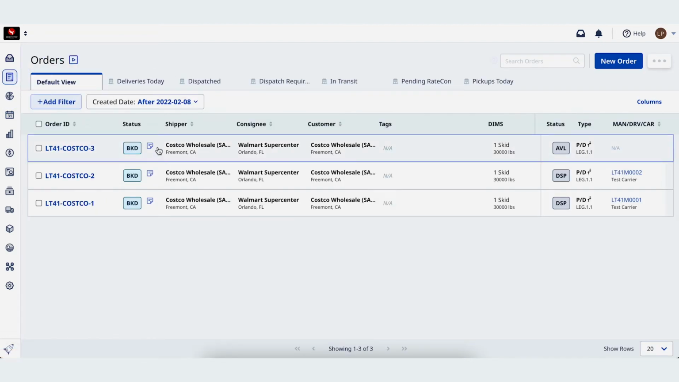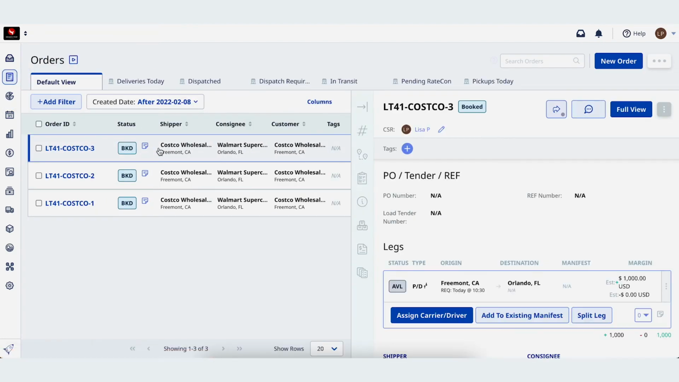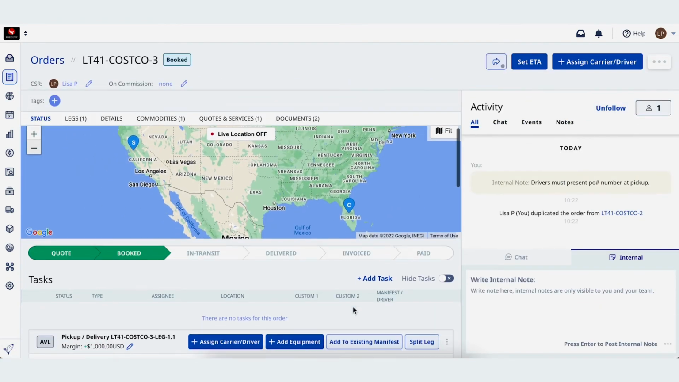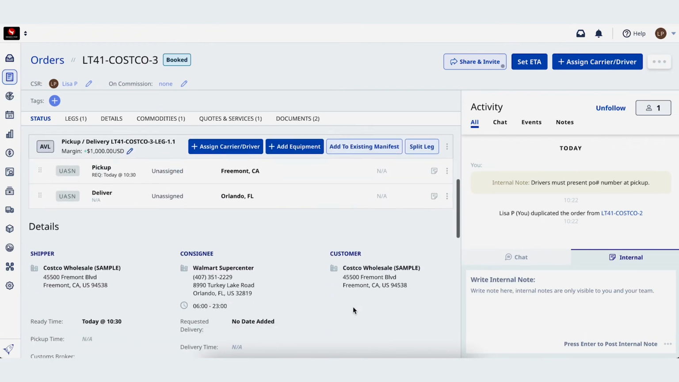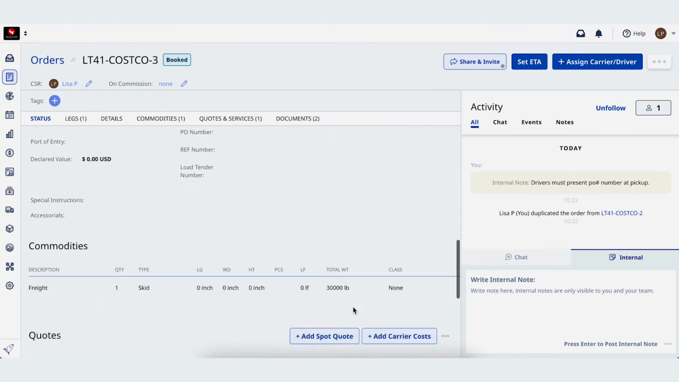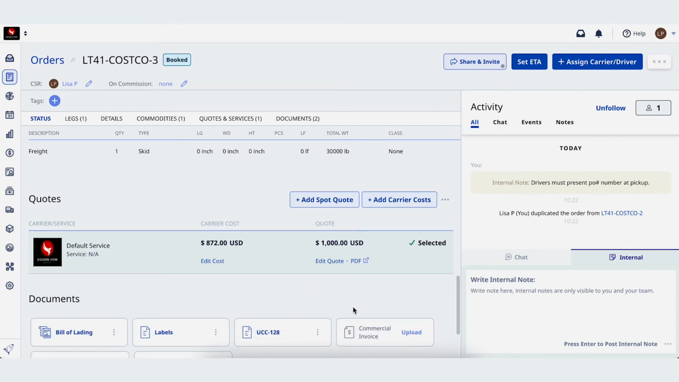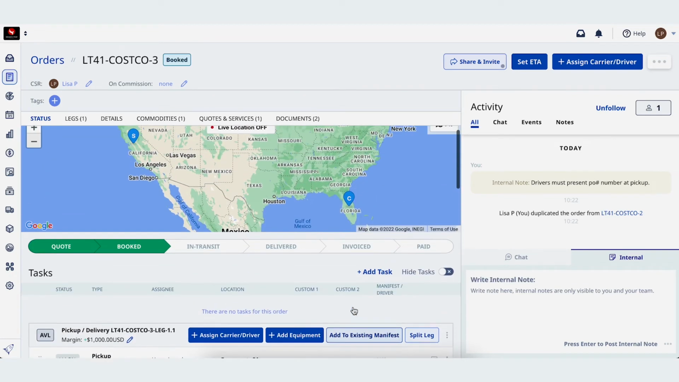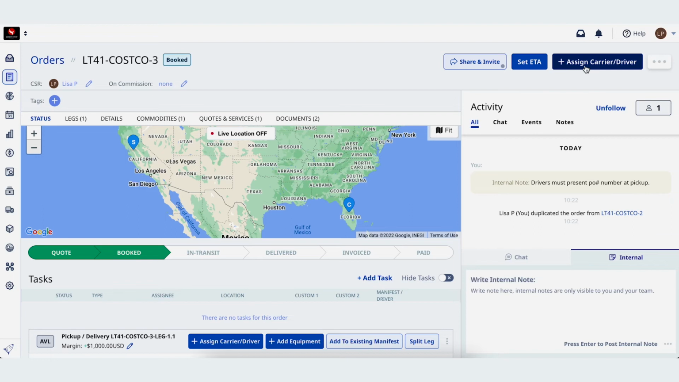Now, because every manifest links one or more orders, this flow will always start by creating a new order from the orders page. Once you have your shipper and consignee details, delivery time, commodities, and quotes added, you'll be prompted to assign the order to a carrier.